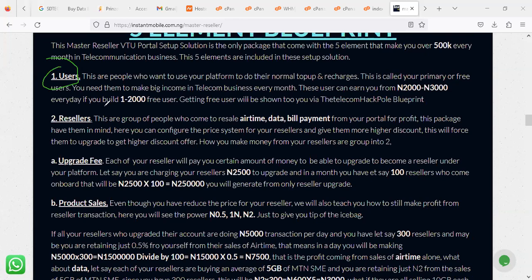2,000 to 3,000 every day from them based on our analysis. Then we also look at resellers. We are categorizing resellers into two, which are upgrade fee. The way we make money is through upgrade fee, then product sales. We have already categorically looked at that process.